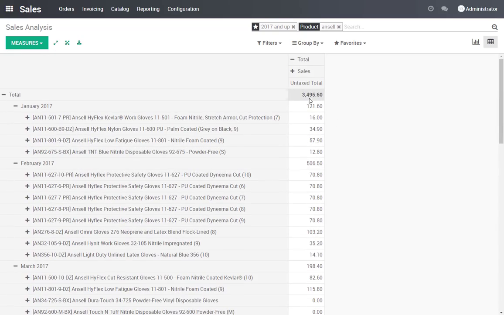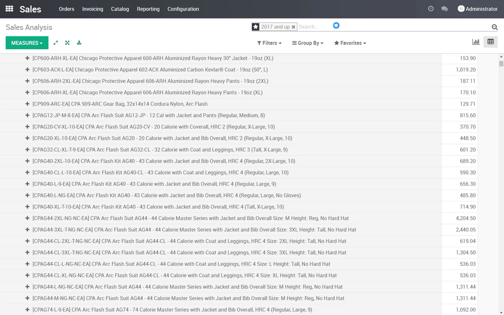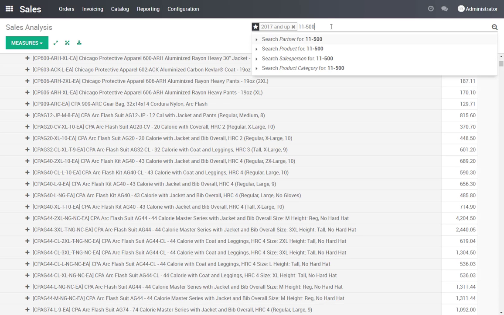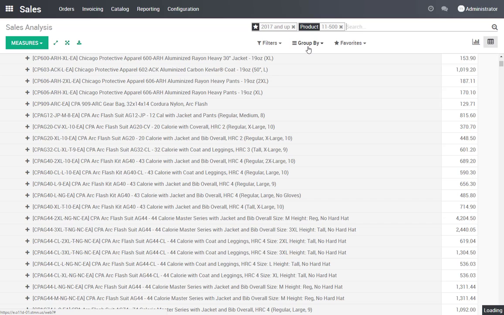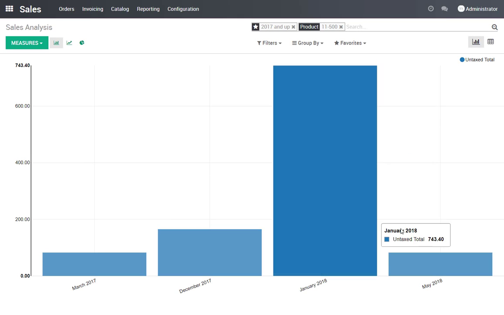So there is a limited amount of sales for this, and I see all of the items that were actually sold for all of these periods. If I want, I can type in a part number instead, and see the sales just for this one specific part number. And then I could switch back to the bar chart and I can see that in here.